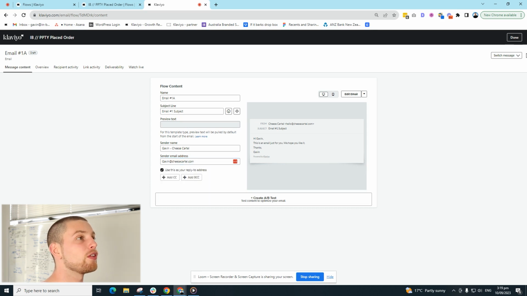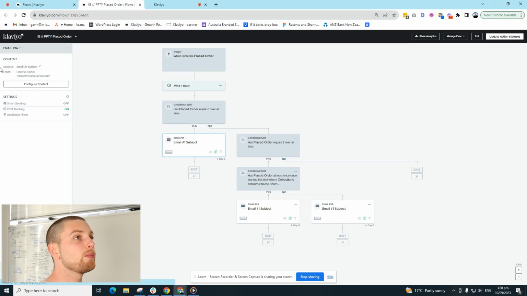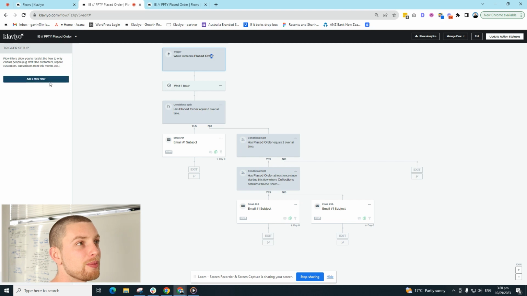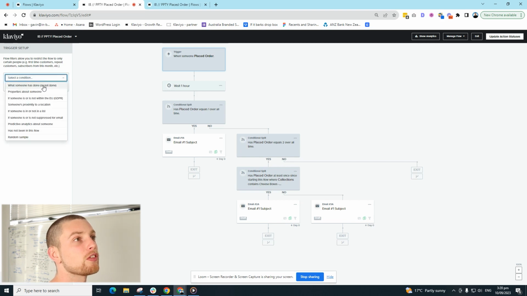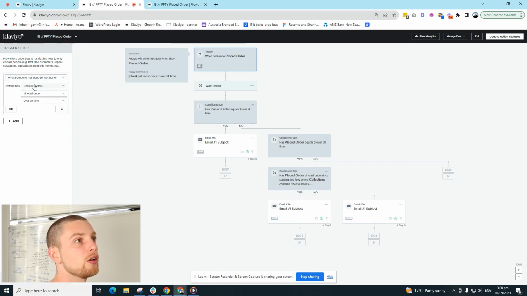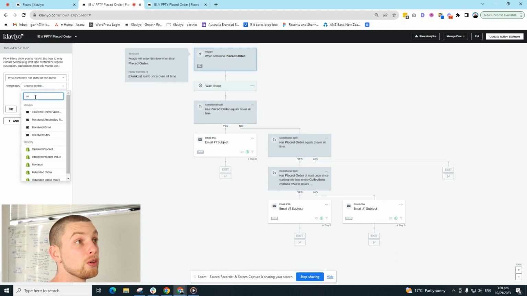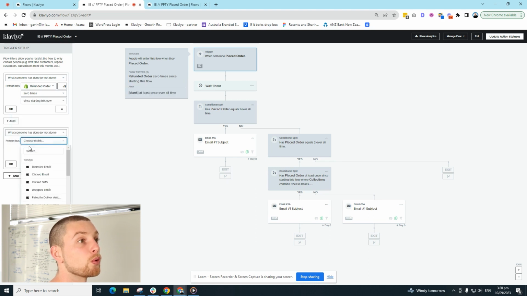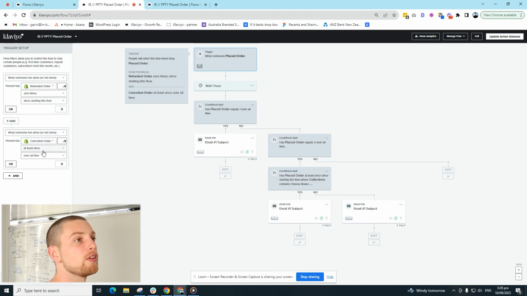And we'll go back into the flow here. Notice here, there's no flow filters. I'm actually going to add some flow filters here. And hopefully this comes up because click what someone has or has not done, refunded order 0 times since starting this flow, and what someone has or has not done, canceled order 0 times since starting this flow. And then click Save.